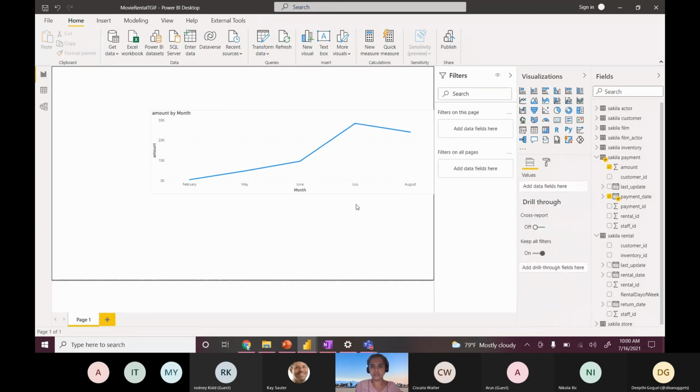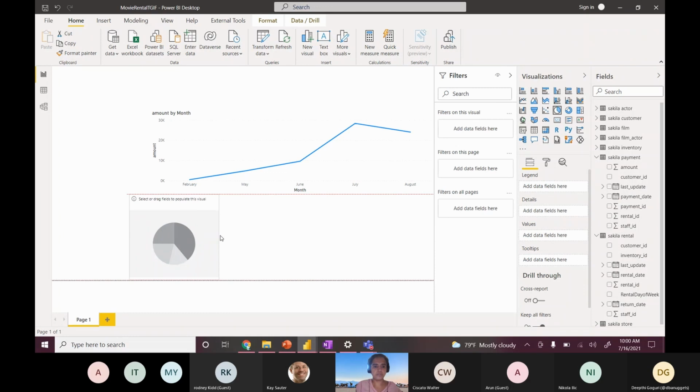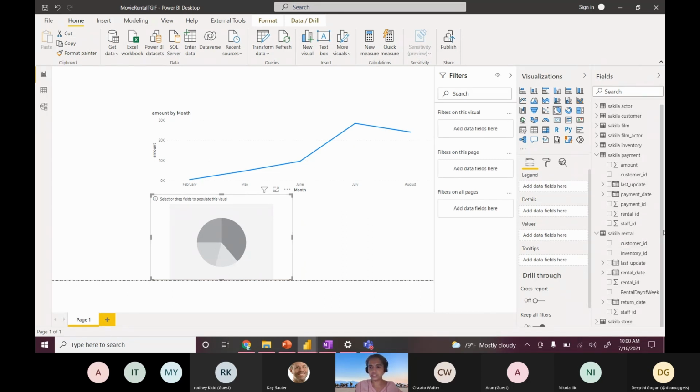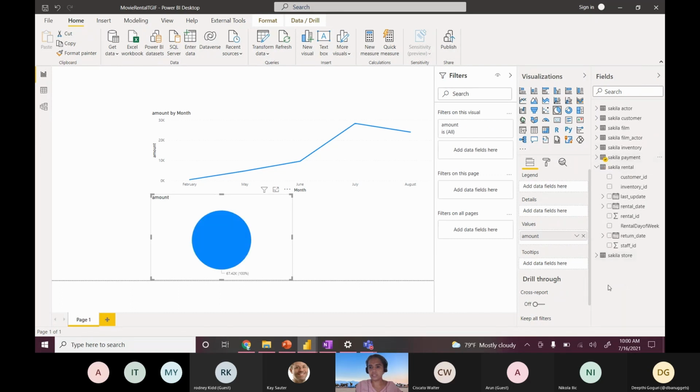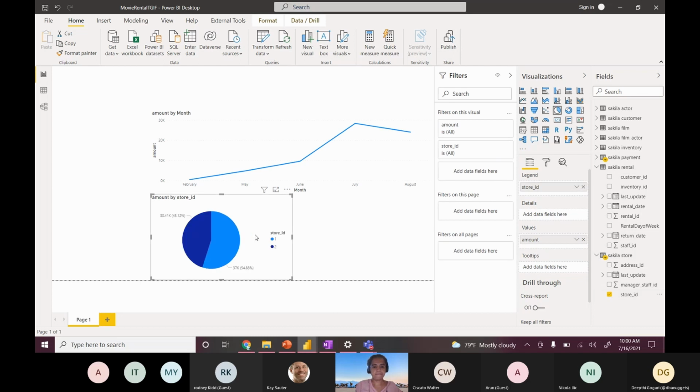Now let's add another visual. You can put in a pie chart. I like this feature: it gives you some guidelines, the red lines, as to how you're placing it, whether you've placed it centrally or if you want some symmetry. That's where it helps. Let's check how much amount is earned per store. That shows my earnings per store, where store one is earning more than the other.